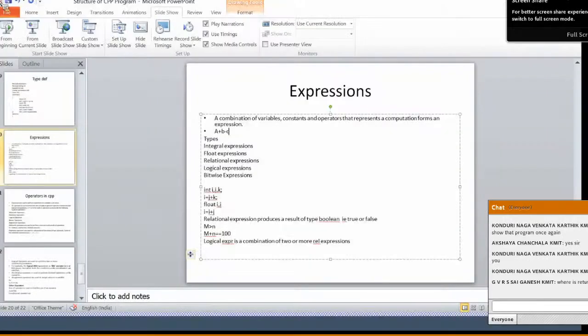And if at all I want to add some more thing, I can say 10. A plus B minus C plus 10. So it is a combination of variables, constants, and operators. So you have got different kinds of operators now. All those operators can be included in order to form an expression. And once you understand what an expression is, you have to understand how a particular expression is evaluated.